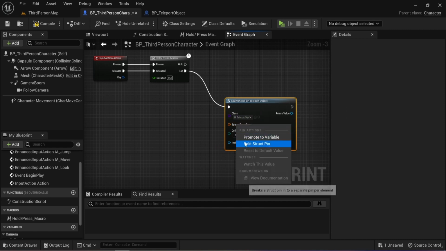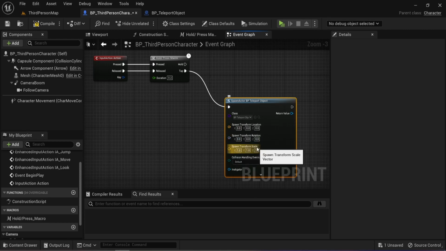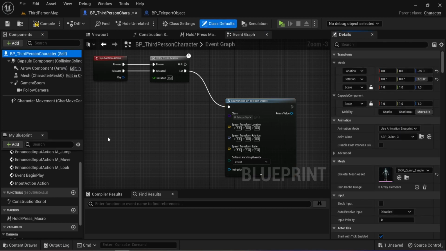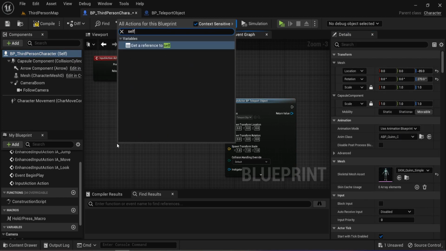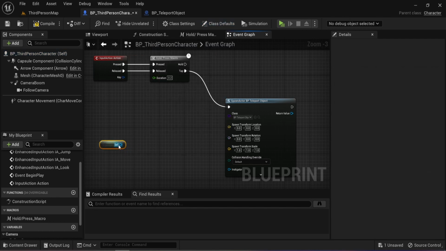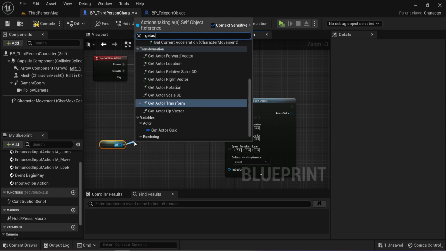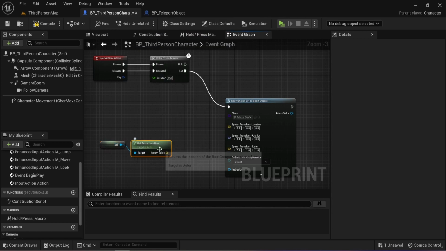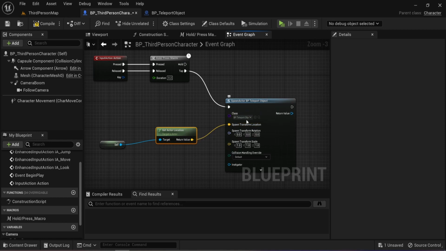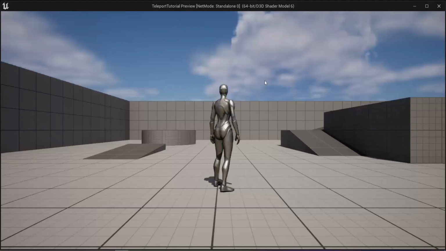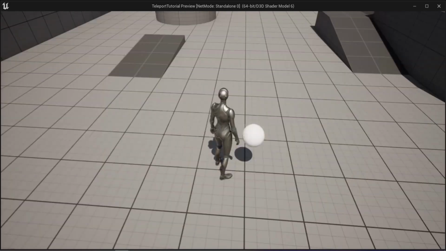So just for testing purposes, we go to split here, and then let's say type. Let's see, we just drag the self. We need the character self here. Yep, get the reference to self, and then get actor location, and we just drag it to the spawn transform location here. We just need to test whether the actor is spawned into the level or not. Compile and save. Yep, it spawns.